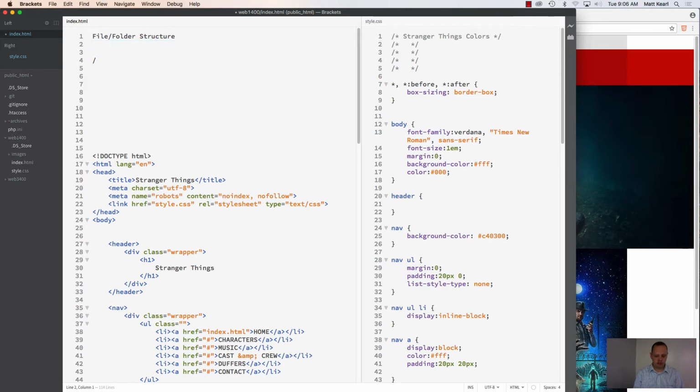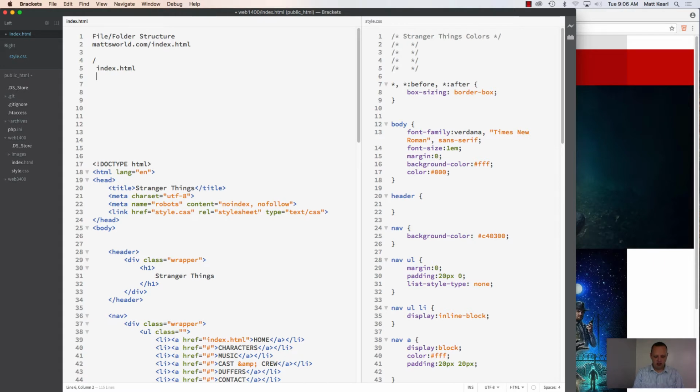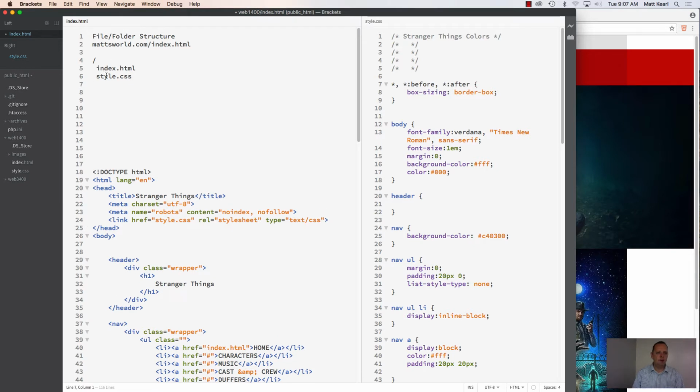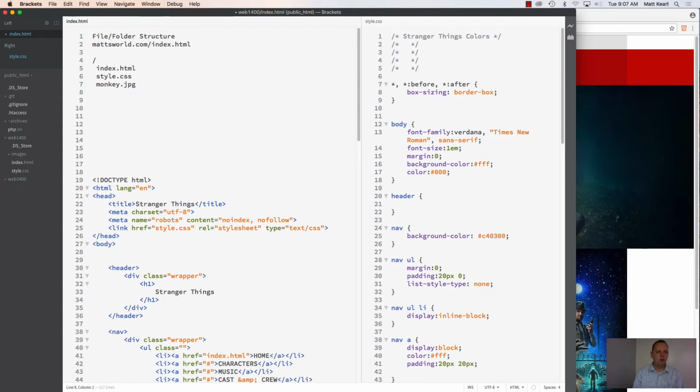And essentially, it's going to be mathsworld.com/ and I might have an index.html there. And so I'm going to put in here index.html, and maybe we had another file called style.css, and in that we might have an image, monkey.jpg, but we probably also have another directory in there. And so I'm going to go / and maybe we'll make a directory called, you know, stuff, something like that, right?